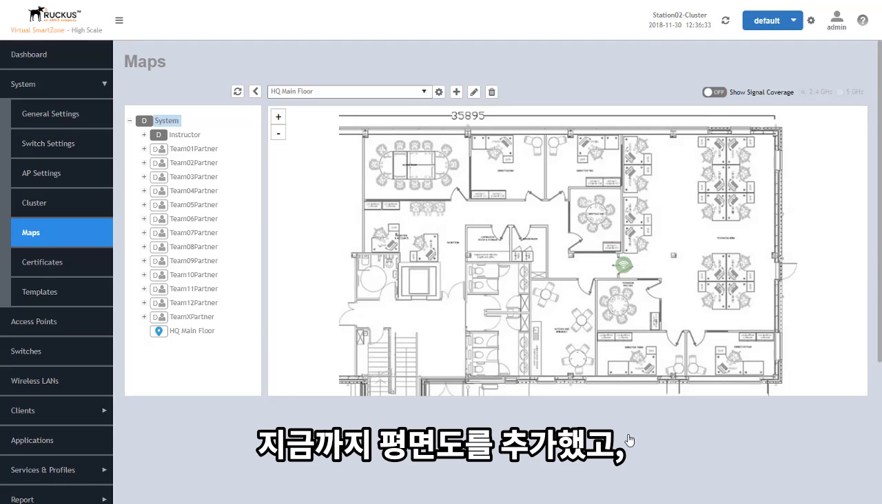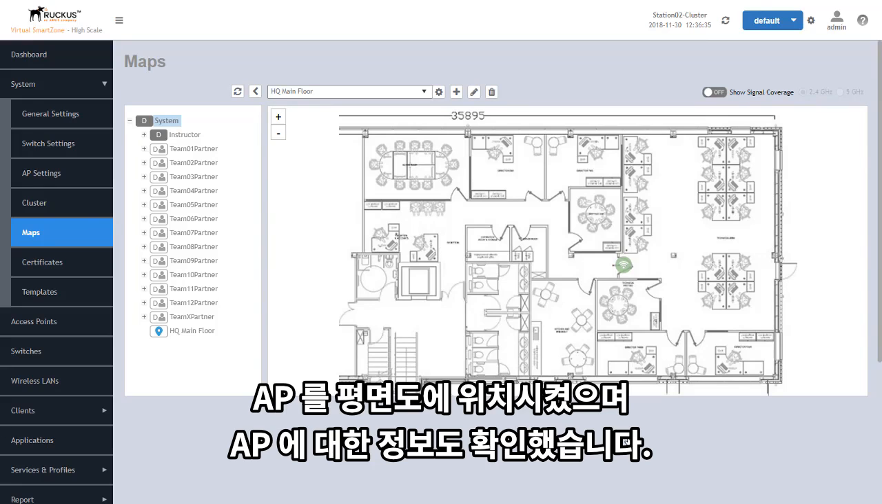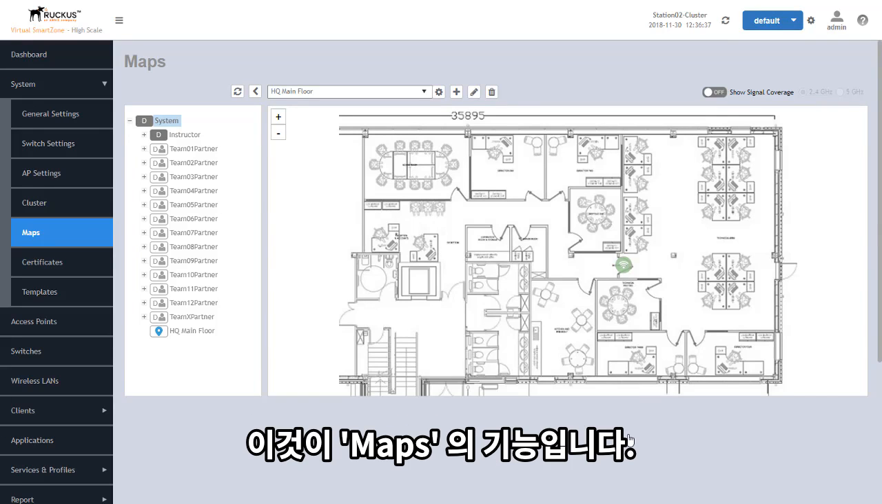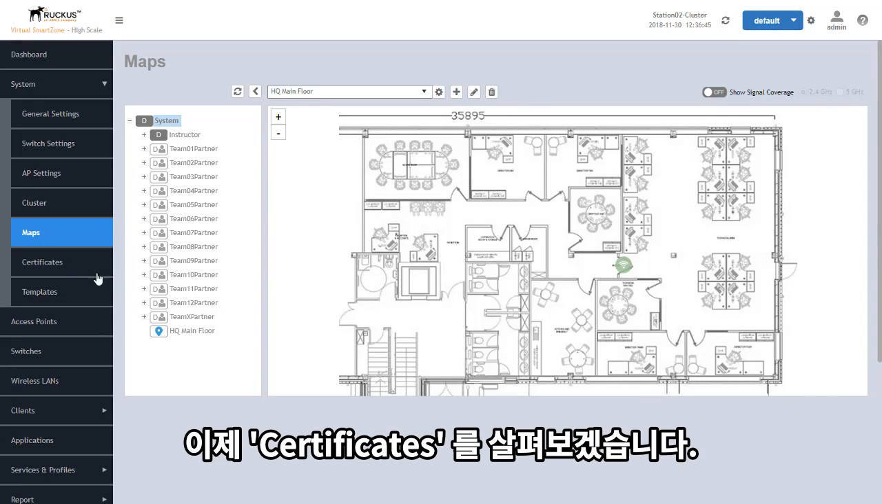So now we have the information on the map on board, and we can place APs all over it. So that's the map function. So let's take a look over here at certificates.